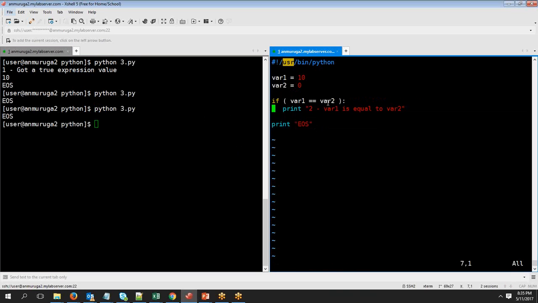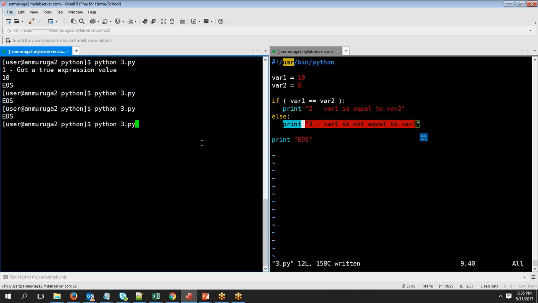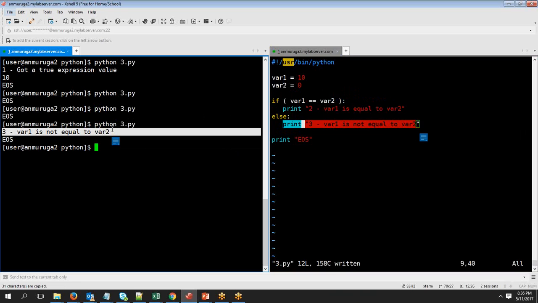So in this case, after this, I can add an else, and in this I can give a print saying that variable is not equal to variable 2. Okay, so now what will happen? If the condition is matching, it will print this. If not, it will directly come, and whatever you have given in the else, it will print that. You can see it is printing this.